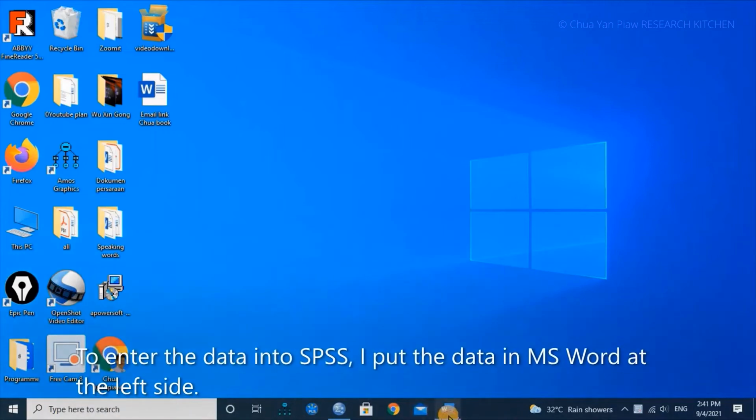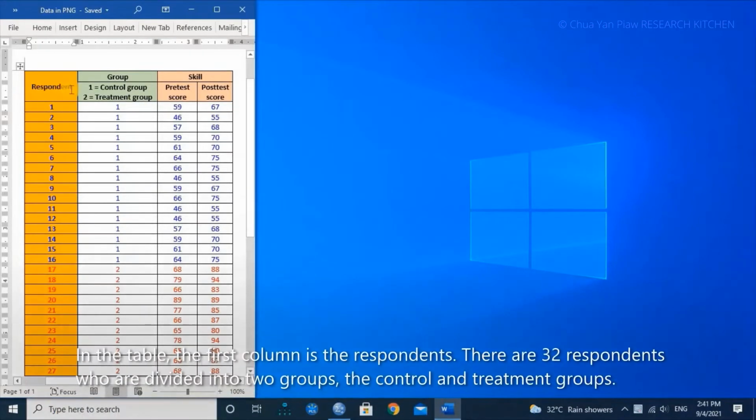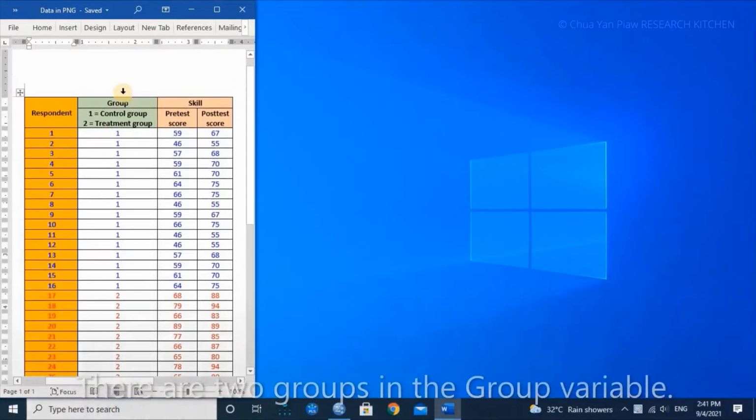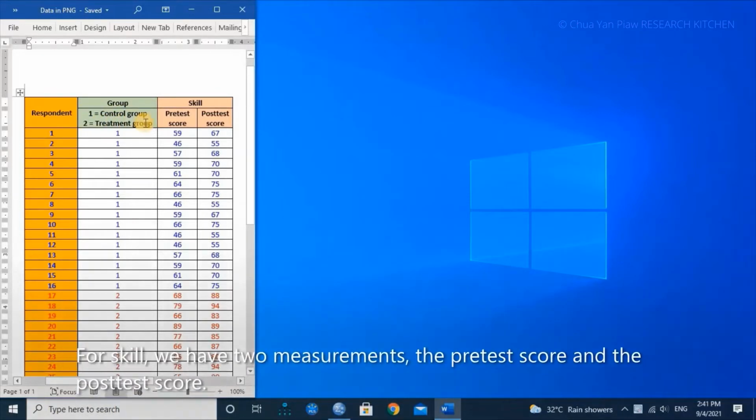To enter the data into SPSS, I put the data in Microsoft Word at the left side. In the table, the first column is the respondent. There are 32 respondents who are divided into two groups, the control and the treatment groups. There are two groups in the group variable. For skill, we have two measurements, the pretest score and the posttest score.